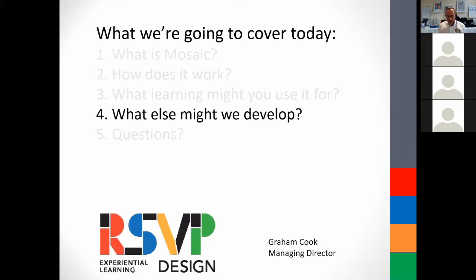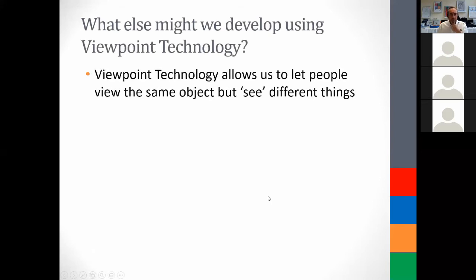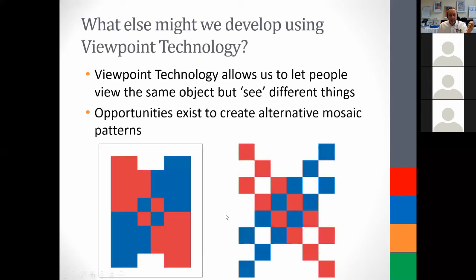So the next bit I wanted to go into, maybe just for the last 5 or 10 minutes of this, is what else might we develop using this technology? So we've been interested in Viewpoint technology for a couple of years, and the fact that it does allow us to let people view the same object but see different things. So that's where we're coming from here. I guess the first obvious way is it's relatively easy to create alternative mosaic patterns. So, if you work with this pattern and want something that's a bit more challenging for other groups, that's certainly something that we could provide.